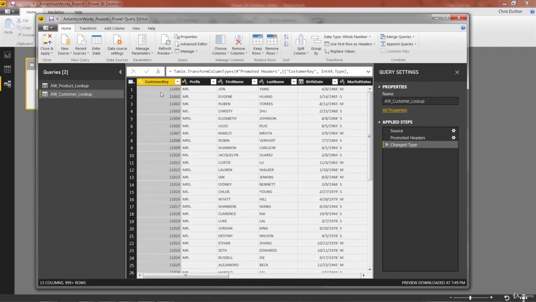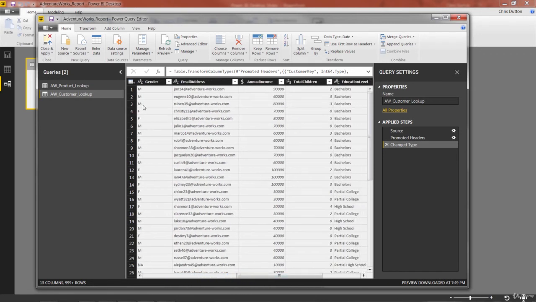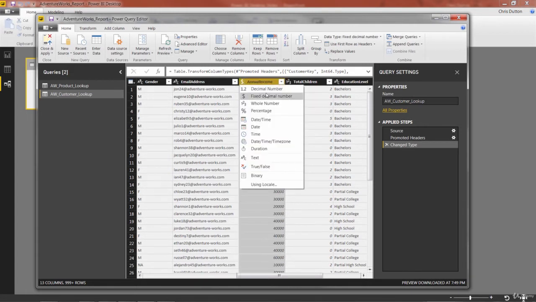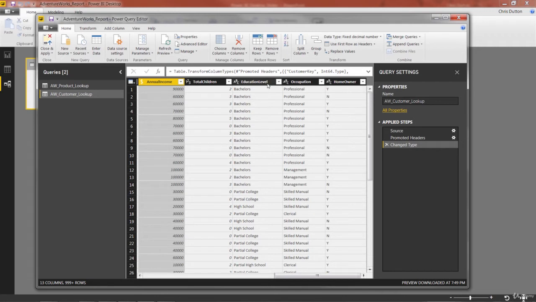So let's go ahead and finish our quick QA. We've got column headers that look correct. Let's look at the data values very quickly. Our key is a whole number, which is good. We've got names, which are strings or text fields, which are good. We've got a birth date column, which is a date, represented by this little calendar icon in the top left. And then as we scroll through, marital status, gender, email, all text. This one's interesting. It actually recognized the annual income field as a currency or fixed decimal. That's fine. We can leave it as is. And then we've got total children, education level, occupation, and a homeowner yes, no flag, all text. So check those boxes. Everything looks good. And now we can proceed to our table transformations.